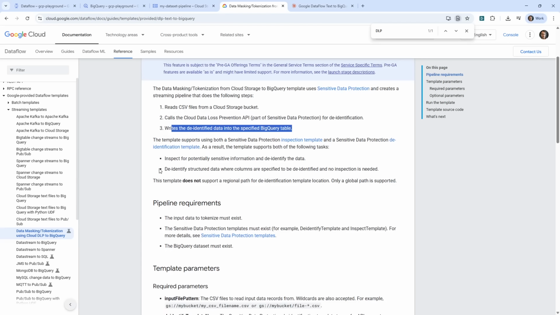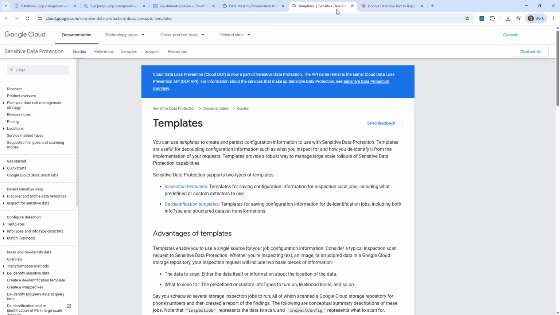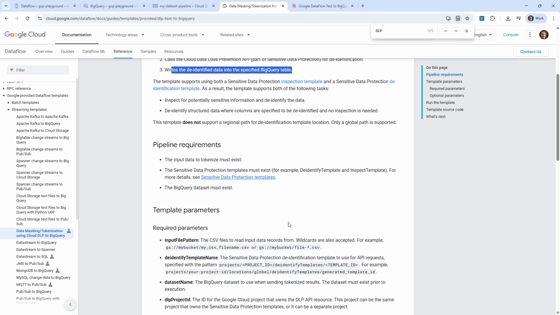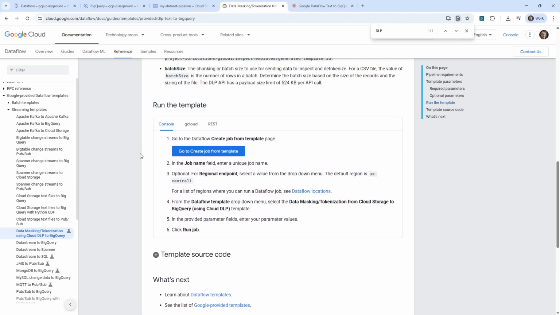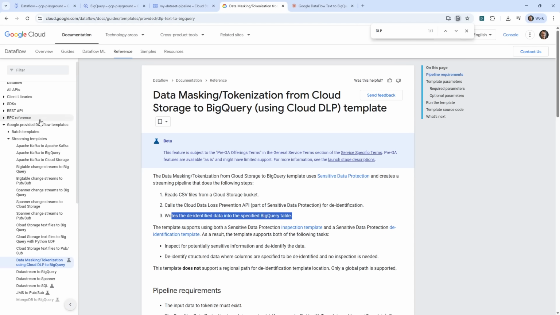Where's the template? I just want to see the template. And so maybe over here we can see the template. Where is the template? So here, create job from template. Oh, they're literally talking about a tokenization template. And this is still in Dataflow. Just give me a second. I'm going to pause for just a moment.